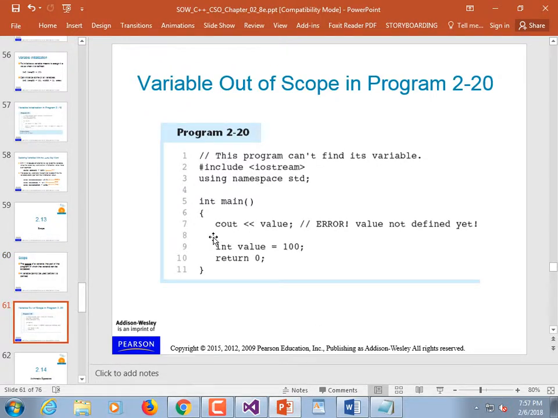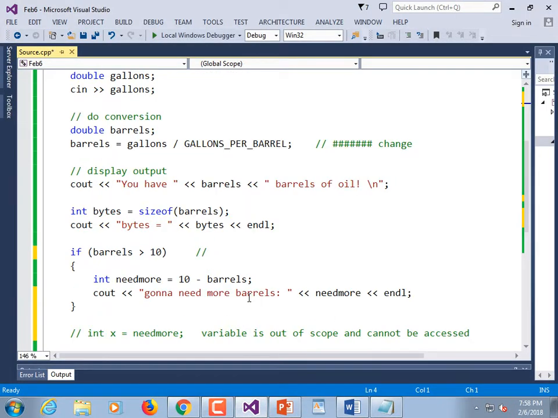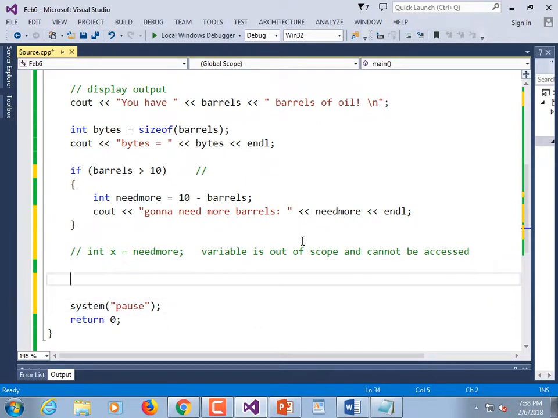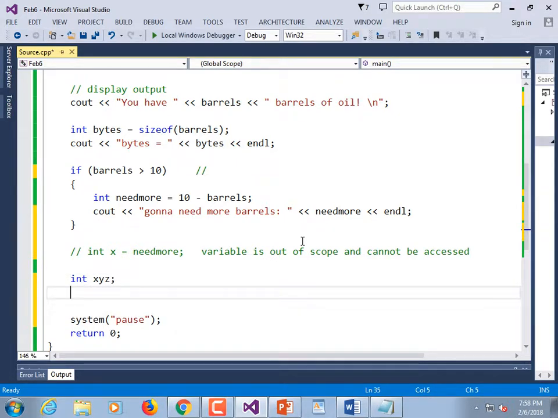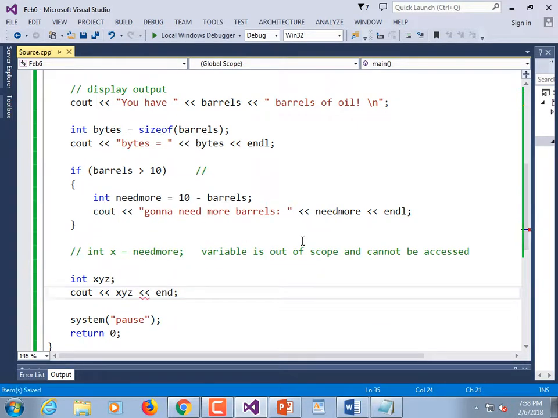So this program can't find its variable. Cout value, int value is equal to 100, but value is not defined yet. What if it's defined, but it's not initialized? Let's play with that idea. Above system pause, I'm going to declare a random variable, int x, y, z, and then try to print it out: cout << x, y, z << endl. We're trying to print out x, y, z.